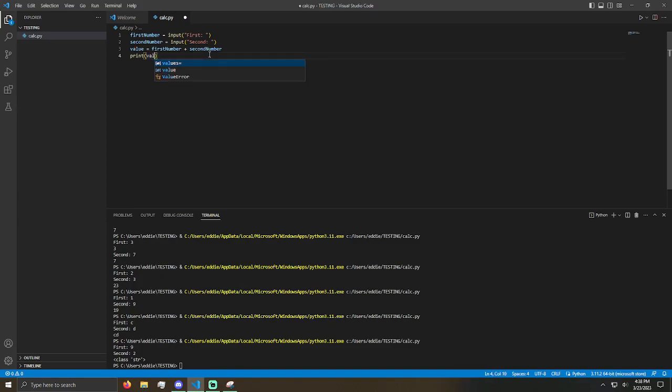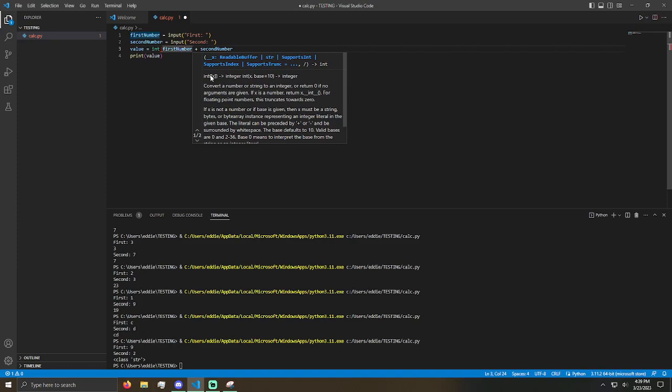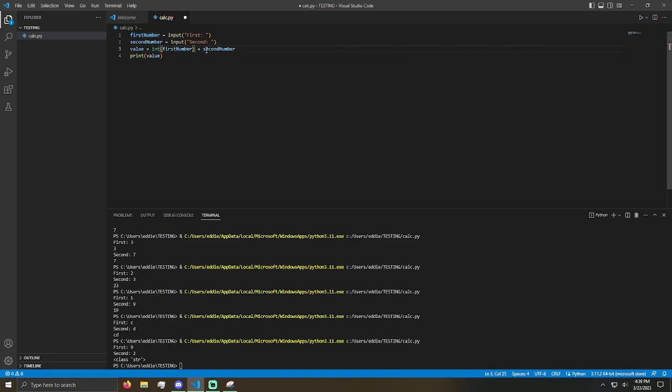Okay, so change that back to value. And we can now see that if we're adding strings, that's not the same as adding numbers. So what do we do? Well, we will need to cast these. So it's a string, but instead of it being a string, we can do what they call cast it to an integer.